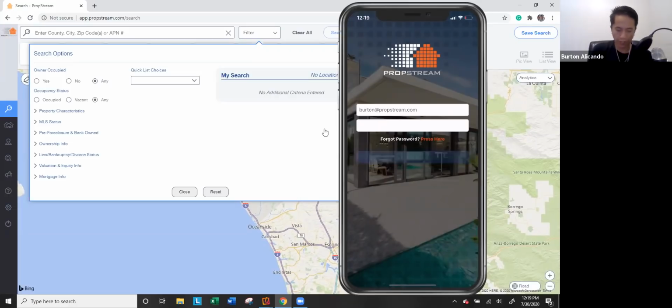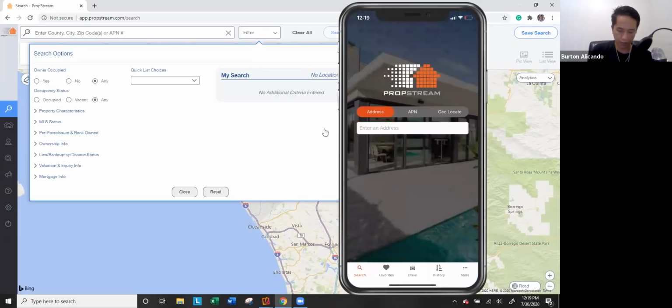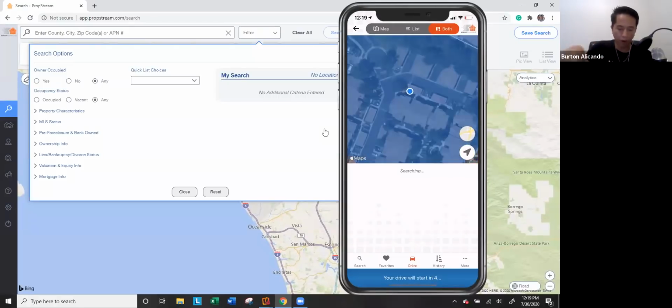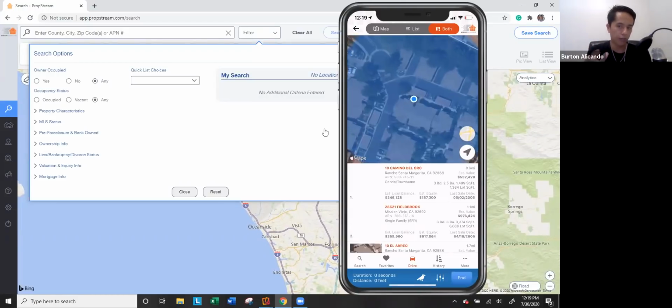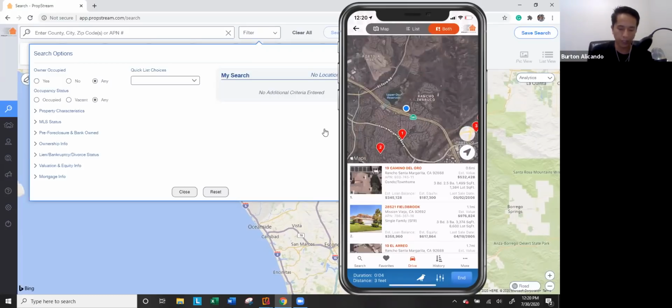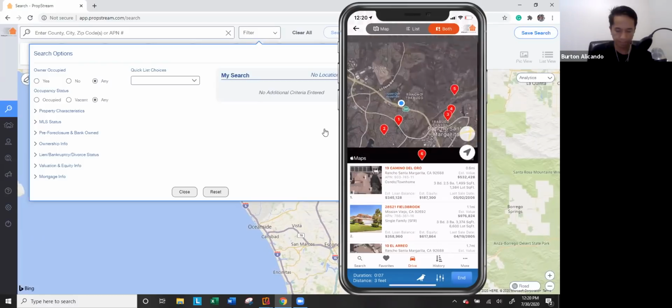I think there's an update I did not get. So let's go back to drive. Okay, cool. They're still locked in. I'm going to go ahead and apply. And then PropStream is going to say, okay, within a 2-mile radius and based on those filters, here are the properties in your vicinity that meet that criteria.